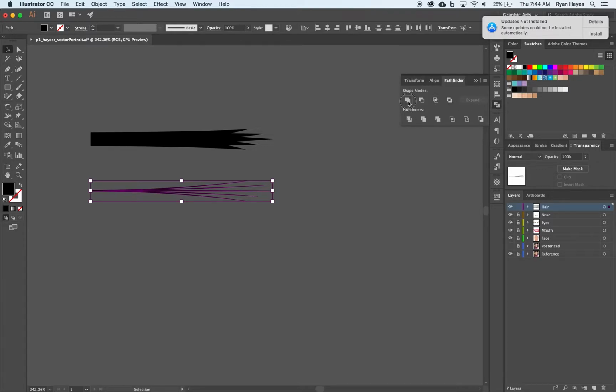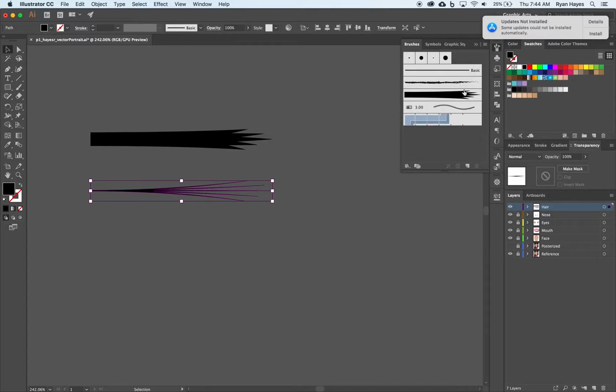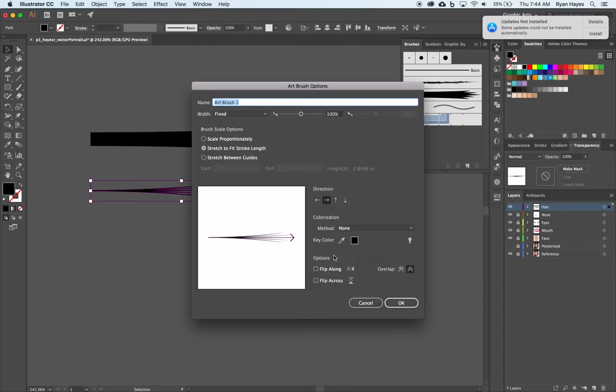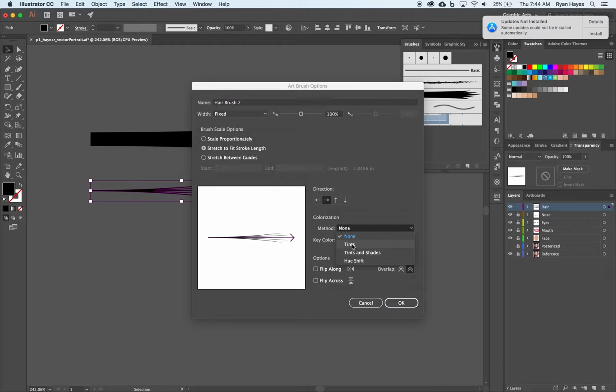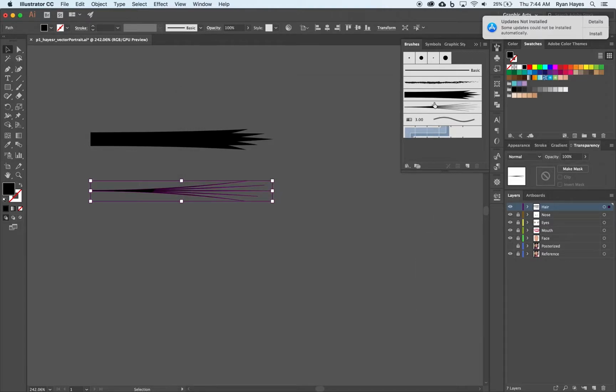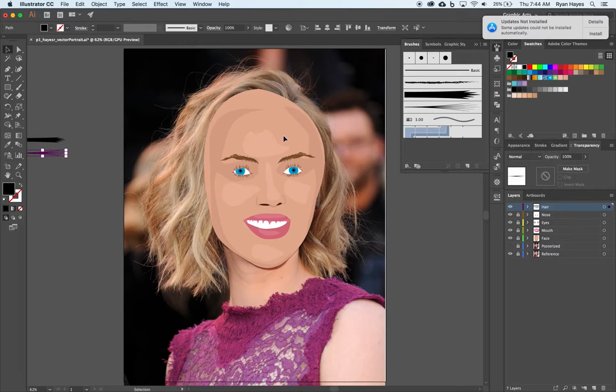Pathfinder, unite. With the new shape selected, come to our brushes panel, click new brush, art brush again, click OK, paste up in the front and rename it to hairbrush 2, and change our method just like on the last one to tints and click OK. So now we have 2 brushes. I'm going to hit Command 0 to come back into full view.